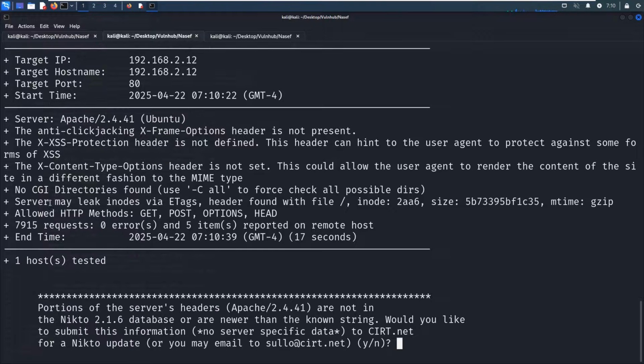Also like the request header, allowed HTTP methods. If the target application is or allows dangerous methods such as PUT, then we can utilize such dangerous methods to upload malicious PHP files or maybe some other types of files.